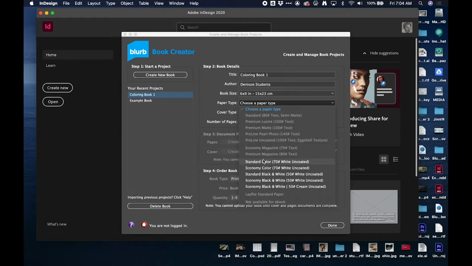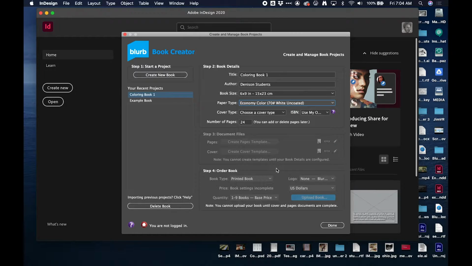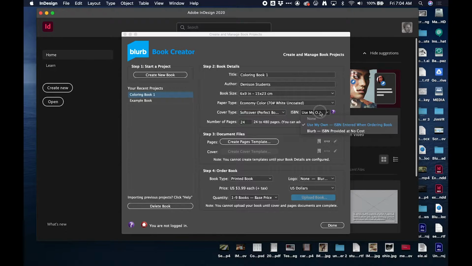The paper type we're going to be using for this book, we're going to just go ahead and select economy color, and we're going to select the type soft cover. And then for the ISBN, we're just going to use Blurb provided, no cost. The number of pages we have is 24, so that should be already set. You can go all the way up to 480.